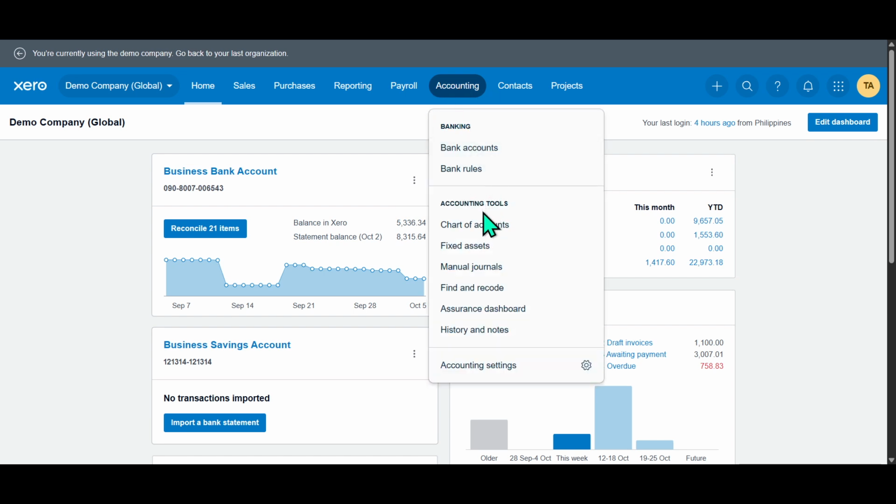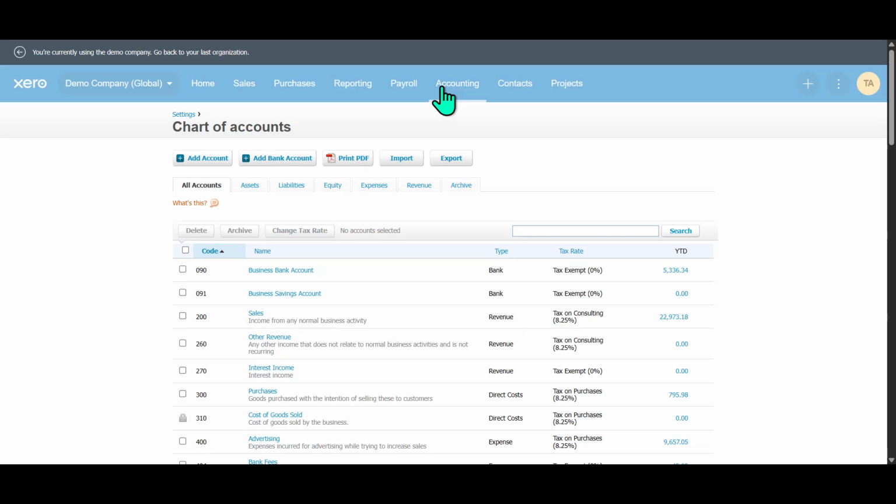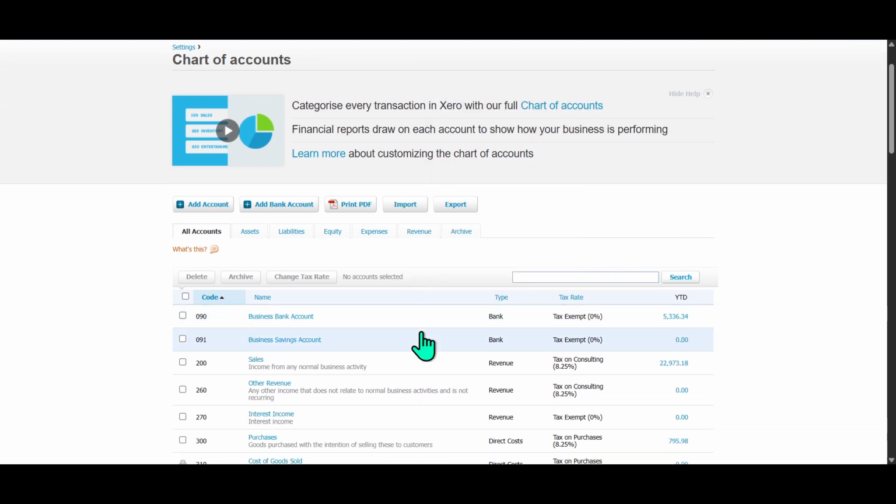Now that your file is prepared, let's head over to Xero. Begin by clicking on the Accounting tab located on the top navigation bar of your Xero dashboard. This section is your go-to hub for all financial configurations and management tasks in Xero.